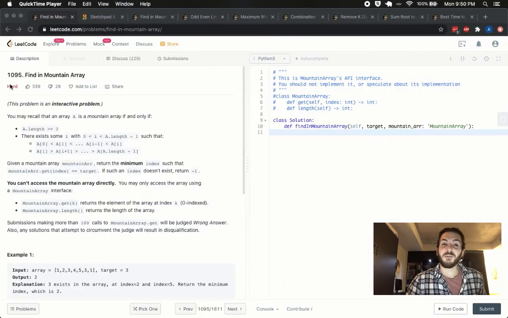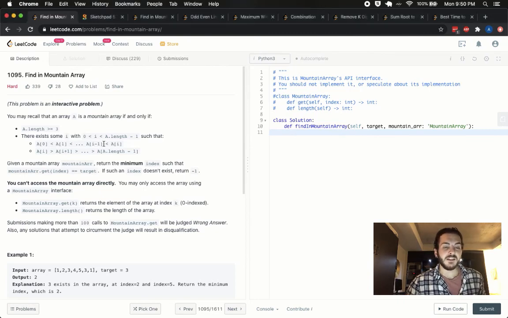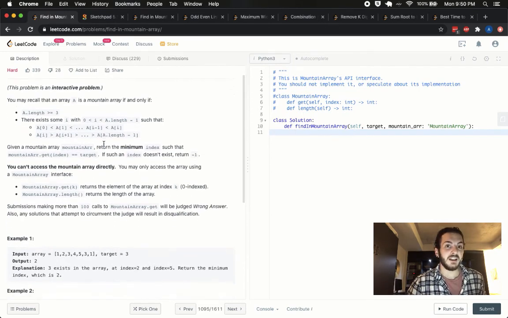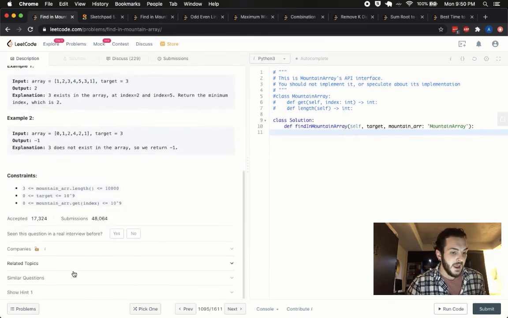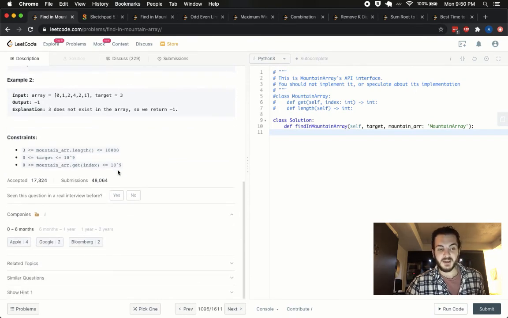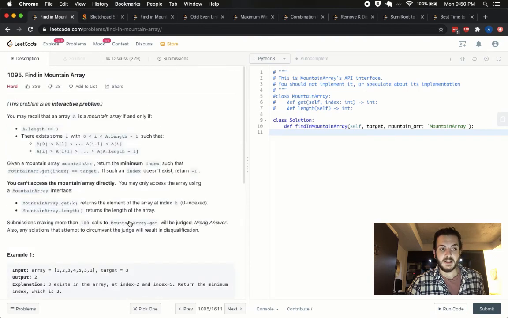Today we have a hard problem. It's problem number 1095, find in mountain array. And this problem was first asked about a year ago, in the summer of 2019, in a weekly contest. And now, as of recent, we're in October 2020, Apple, Google, and Bloomberg have liked it. So it's not a problem that seems to have gotten too much attention, but I think it's a really good one. It's a really clever problem, and it's got a really clever solution to go along with it.